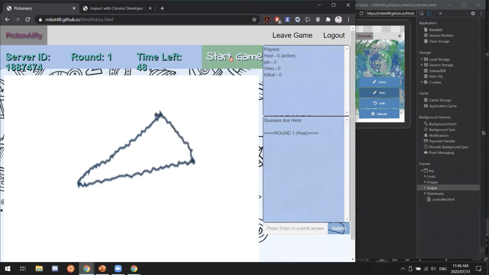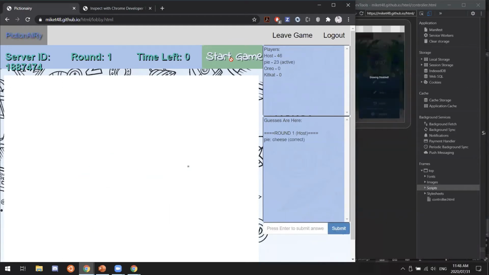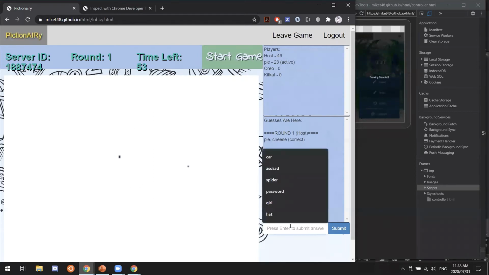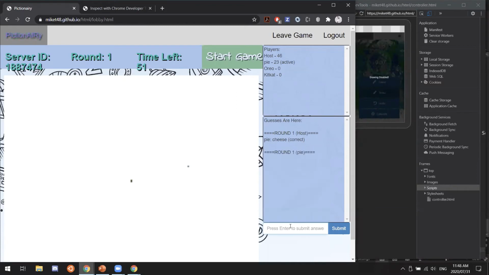Okay, nobody's trying to guess what it is. It looks like a triangle. Oh, it is cheese. Well done to Top Pie. Well done. Now it is Pie's turn to choose a word on the phone. Yeah. You have to type and click submit or enter. So Pie is trying to draw.